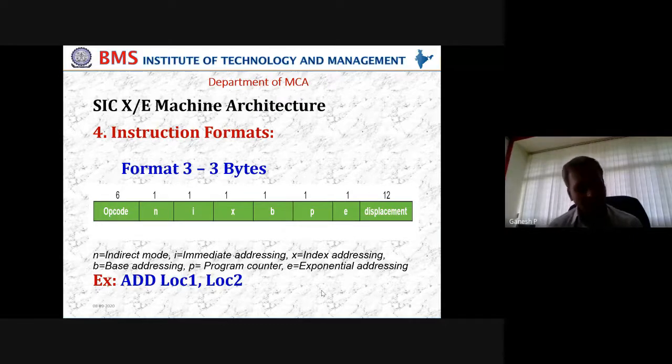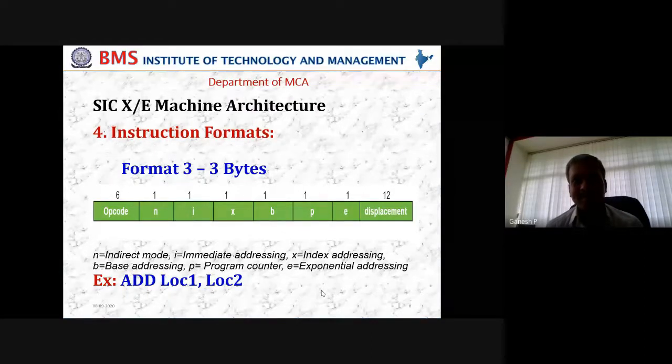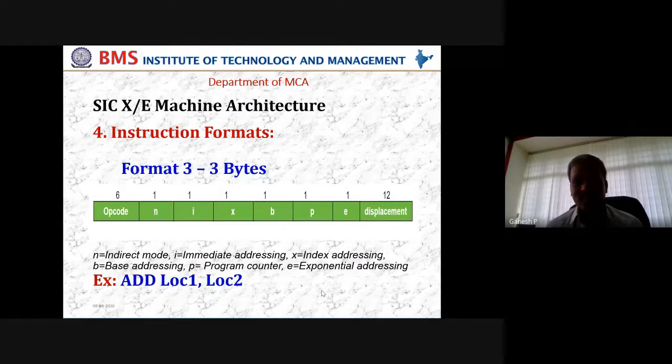Now we are in format 3. As the name says, it is a 3 byte instruction where we have 24 bits. These 24 bits are divided: 6 bits for the opcode, 6 bits for N, I, X, B, P, E, each one, then displacement 12 bits. So displacement is nothing but the offset that is given for a data away from the current location.